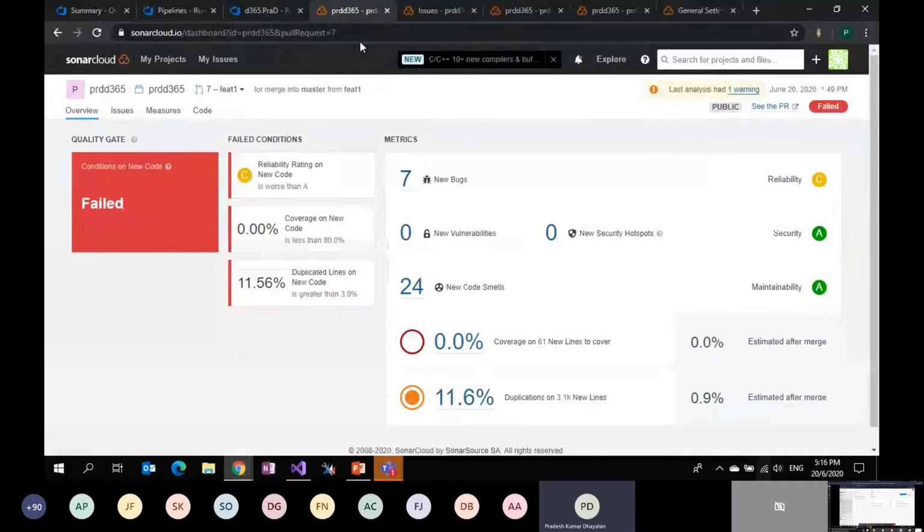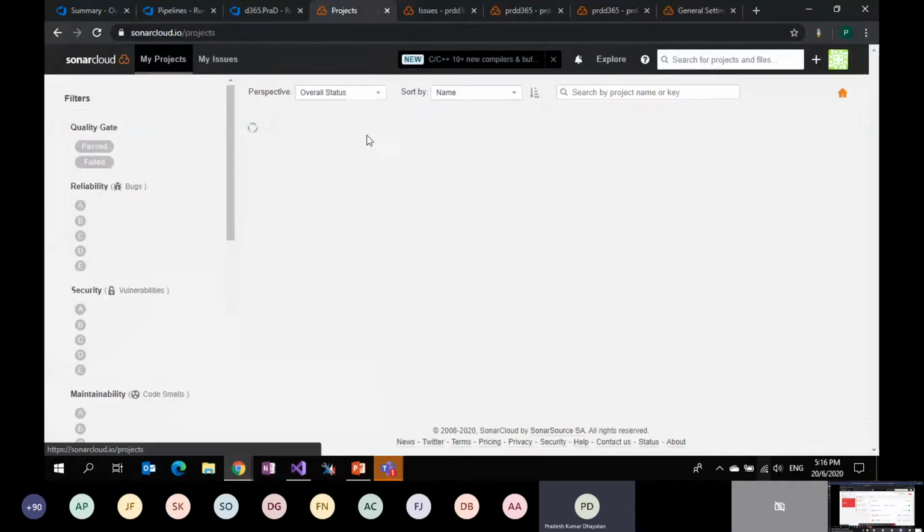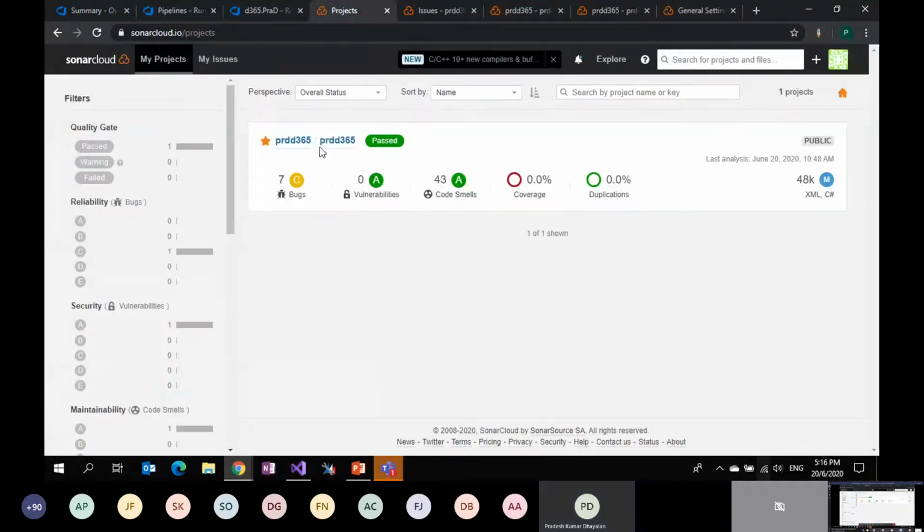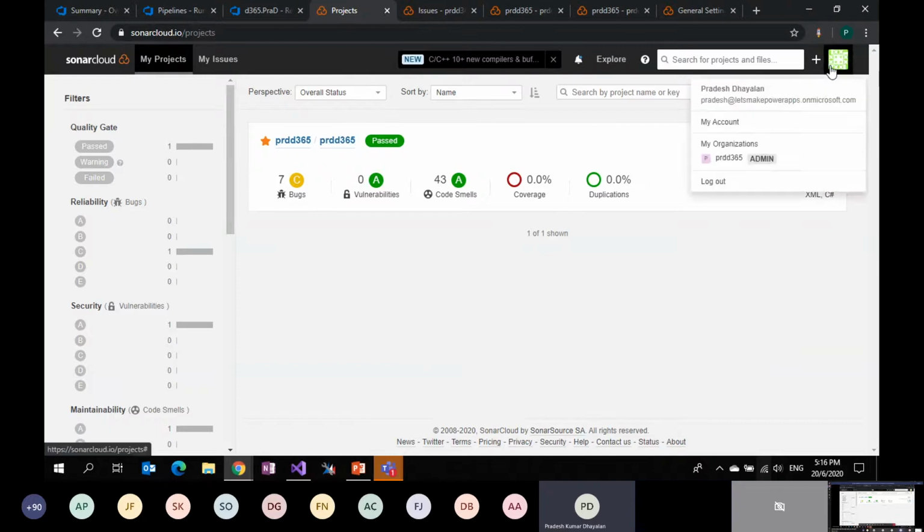So I'm going to move towards SonarCloud and show you what's there. So this is SonarCloud. For people who are new to SonarCloud, I'm going to simply walk you through how we can integrate it with Azure DevOps. You can create a free trial version if you want to play around with it. The free trial version is always available. This is the account I have, and this is a project I have. We can create our own project.